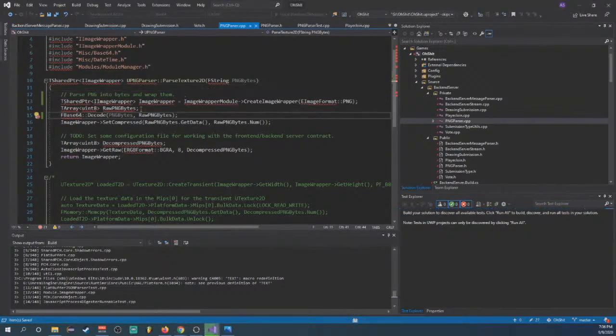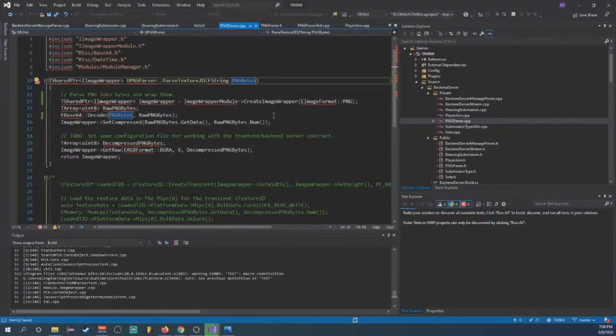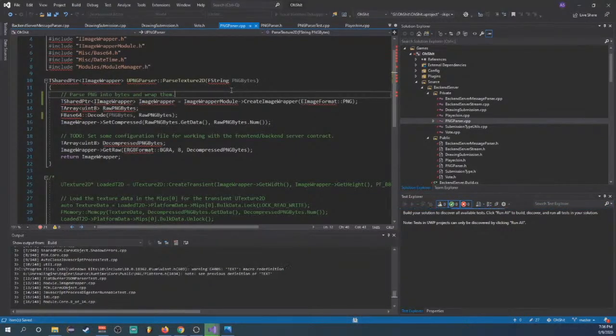There we go. The iMageWrapper module. Is there anything else I really need to worry about? Import decode and then PNG bytes. Cool. All right, I know what to do with this. I'm almost wondering if I should actually even fake the image wrapper. I probably don't even need to do that.